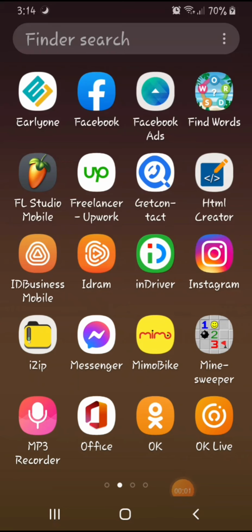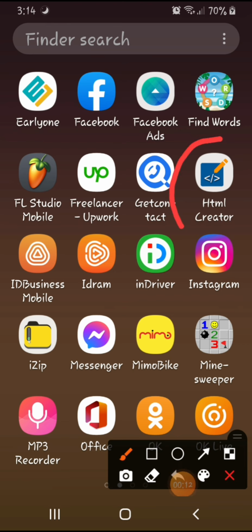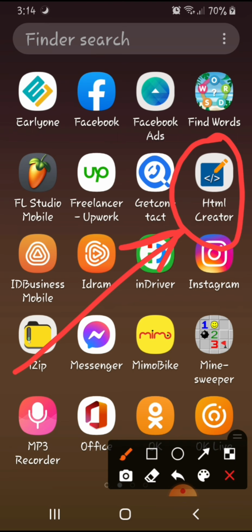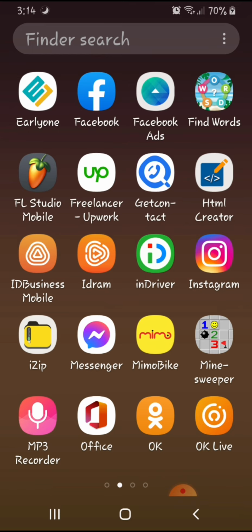Hey there, we're going to make our first website today. You can use a laptop and you can use your smartphone. For instance, I got this HTML creator. You can try out a number of different apps and see which one works best for you. This one is free and that's why it has some ads.